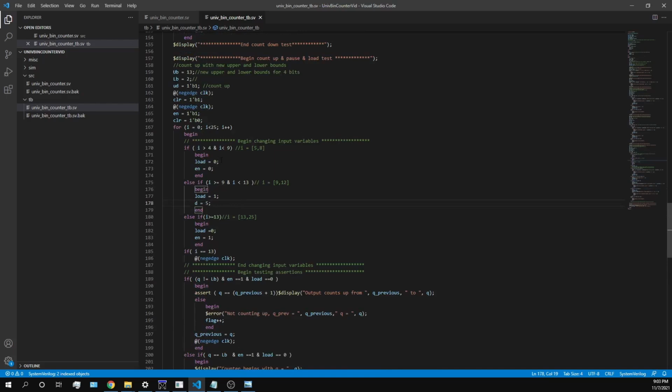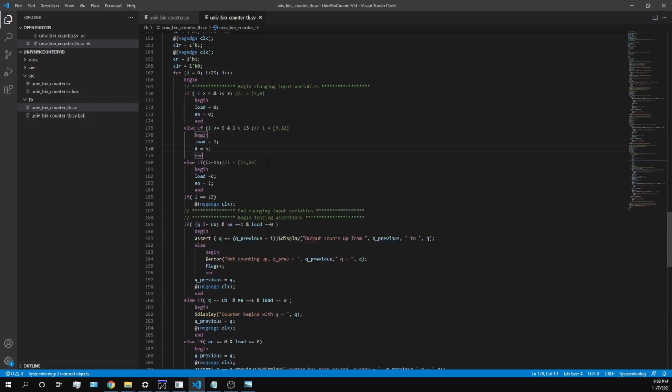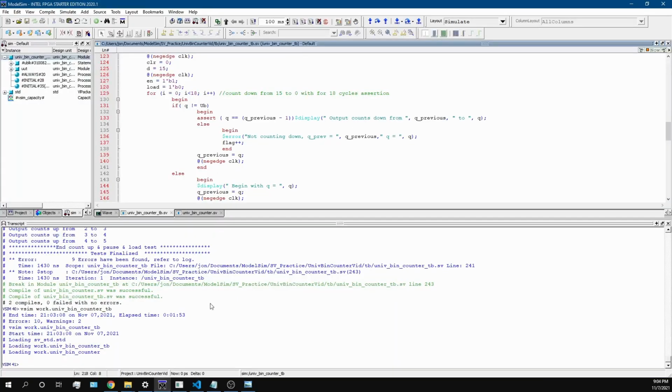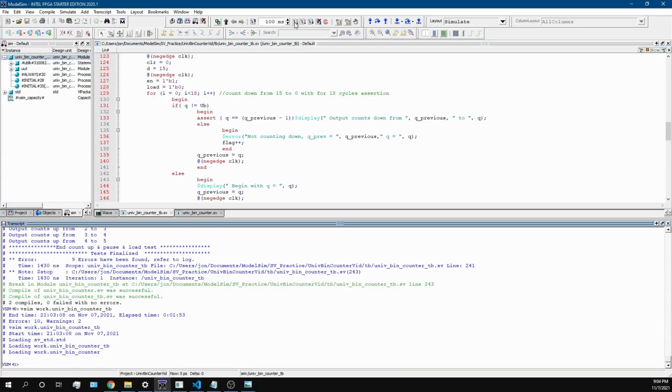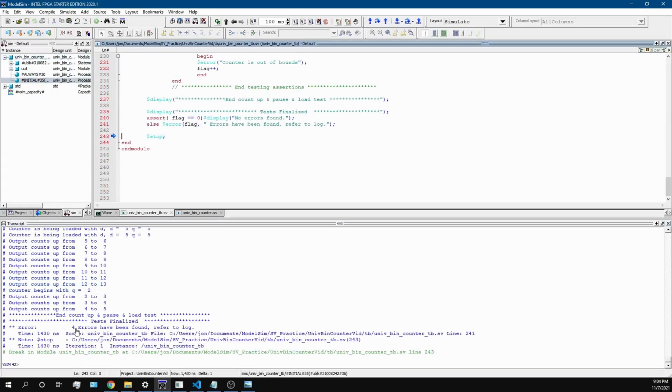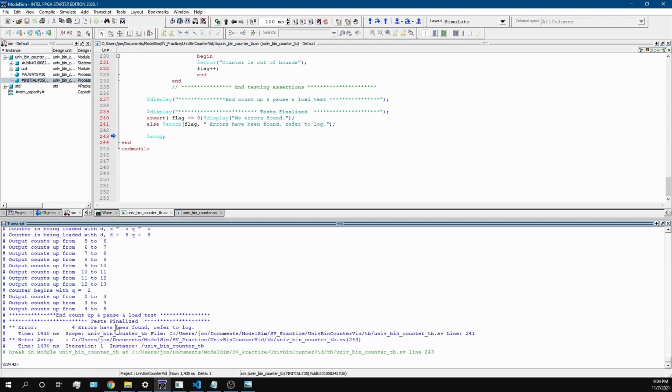So we're basically pausing from 5 to 8. So what is that? That's 5, 6, 7, 8. So that's 4 cycles in the code. So we should see 4 errors then. So let's go ahead and run it. Okay, right there. So we see 4 errors.